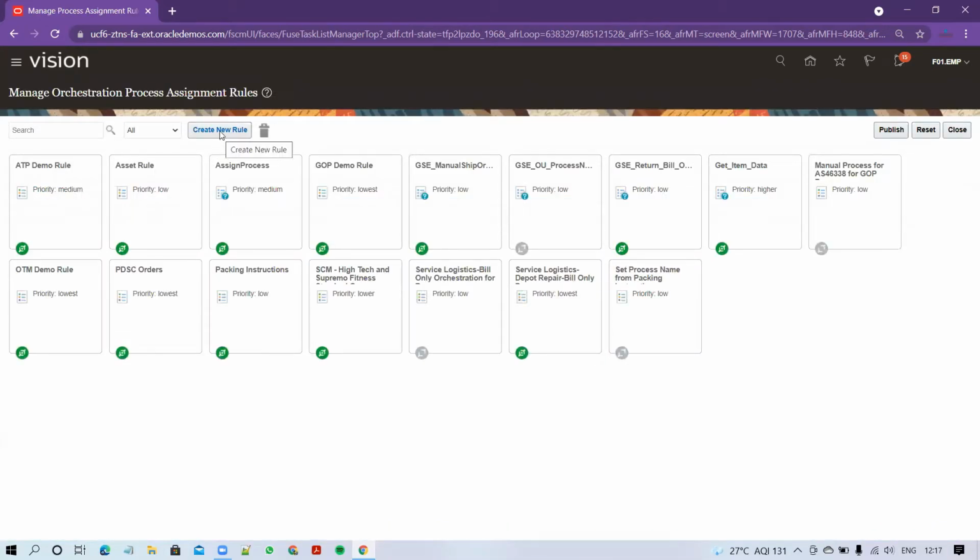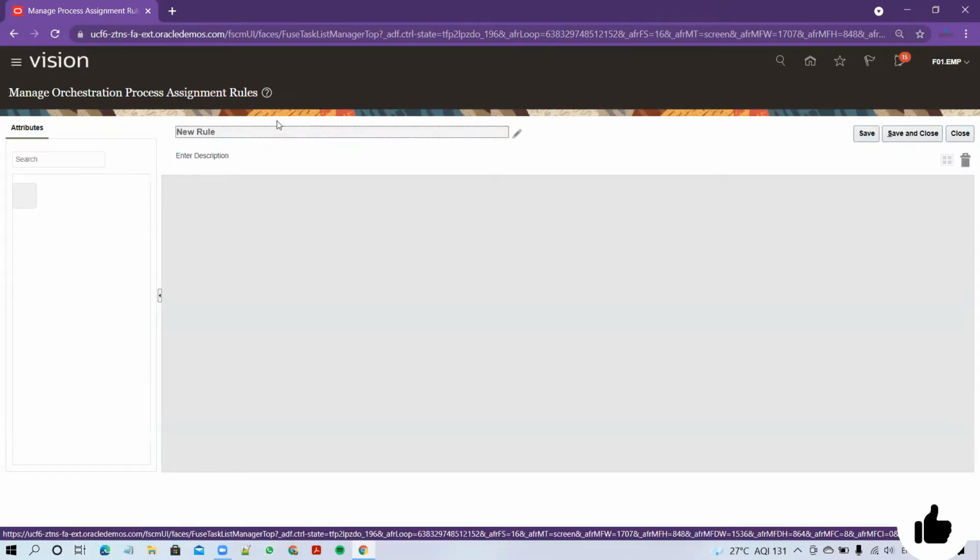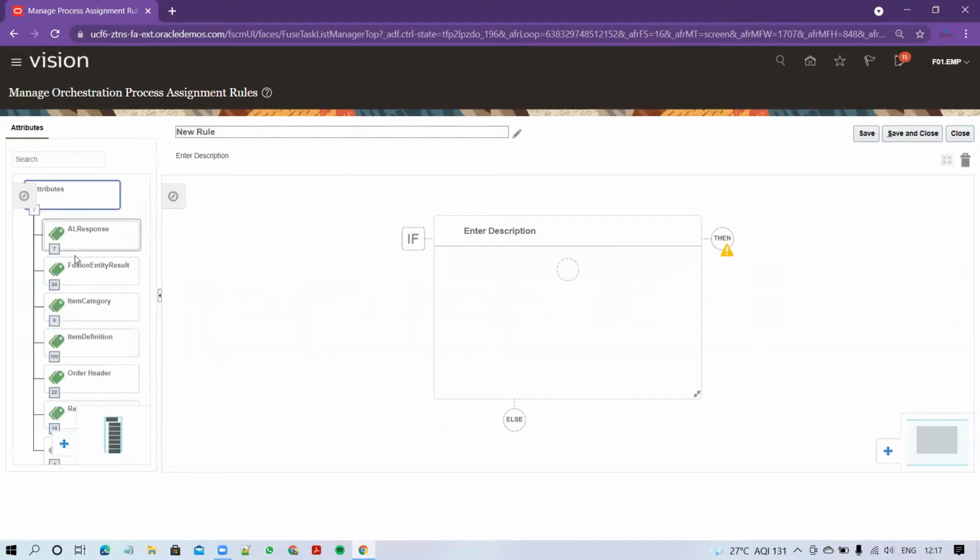Within this assignment rule, we'll click on create new rule. Once you click on create new rule, you have a couple of attributes. Based on that, you can assign your custom orchestration process definition. So let's wait. Yes. Now you can see that the UI is open, and at the left side, you can see that there are a couple of attributes. Based on that, you can assign your orchestration process, which you have customized.